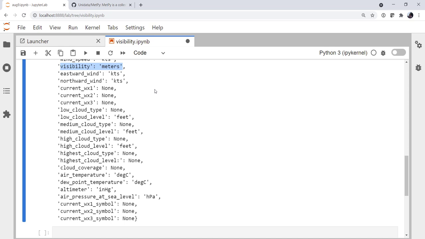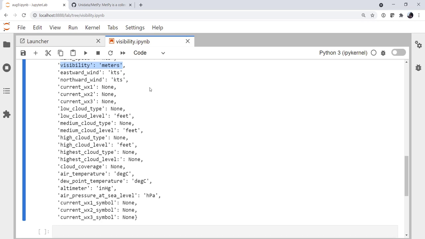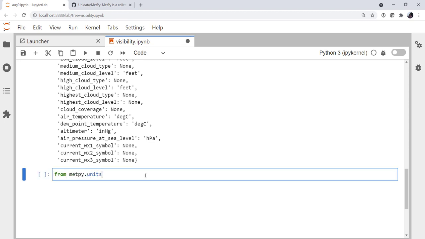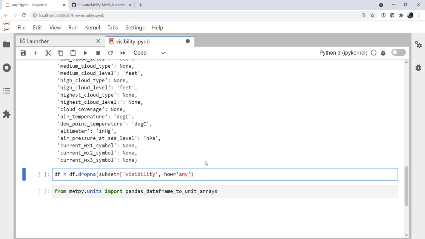But first, let's go ahead and turn that data frame into some united arrays. And to do that, we're going to use the handy tool pandas_dataframe_to_unit_arrays from metpy.units. So from metpy.units, import pandas_dataframe_to_unit_arrays. But before we do that, I'm going to go ahead and pare down my data frame a little. We're only interested in visibility here. So before I lose all that pandas functionality, I'm going to use dropna, tell it my subset is visibility. And we'll go ahead and specify how equals any, because we might want to take this script at a later time and update it to make full station plots. In that case, we'd want to add air pressure, air temperature, dew point, wind speed, wind direction in here as well.